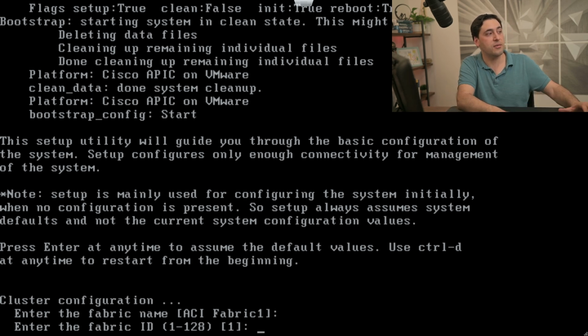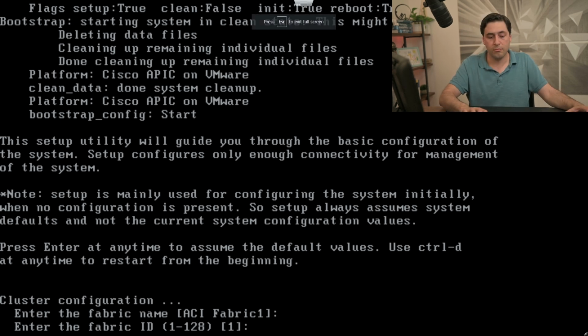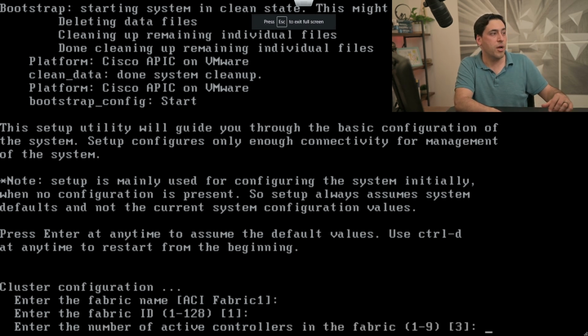So in this case, I'm going to enter fabric ID of 1. I do believe that the fabric name can be changed. The fabric ID, realistically, in a simulator, I don't know that there are any reasons why you would change the fabric ID. Okay, so I'm going to select the fabric ID of 1.